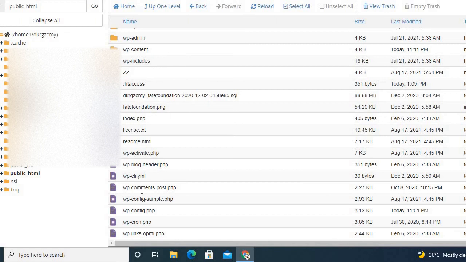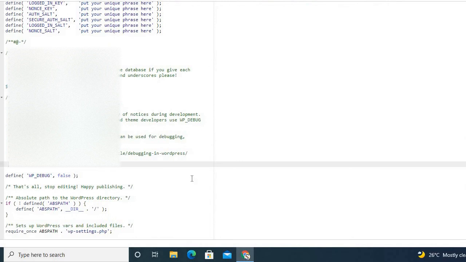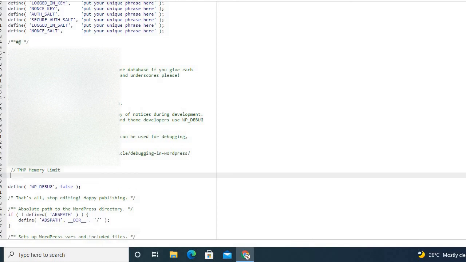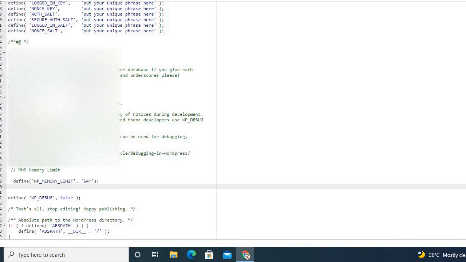Then you scroll down and go to wp-config.php, which is this one here. Right click on it, click on edit, and you see it open here. So I will first of all put a comment, memory limit, then I will paste the code here. Okay, as you can see, I will save it.